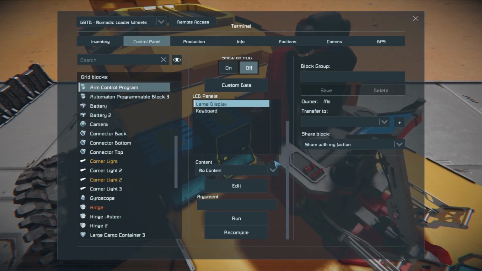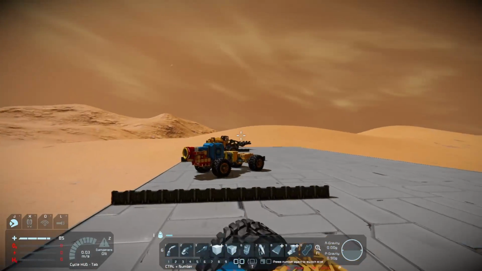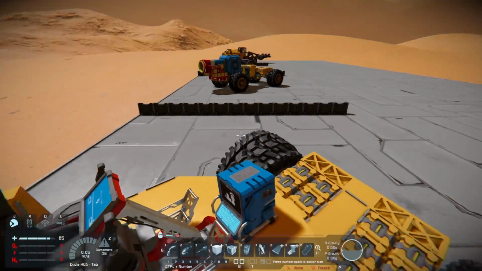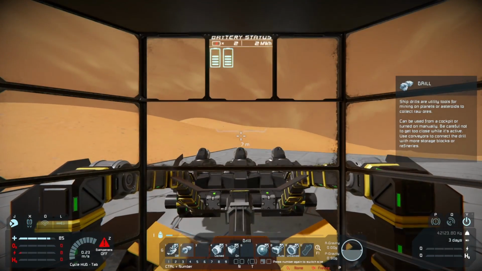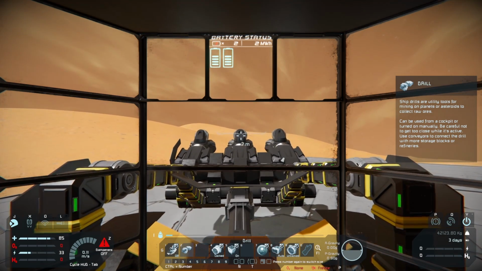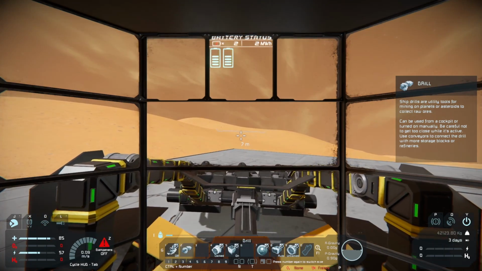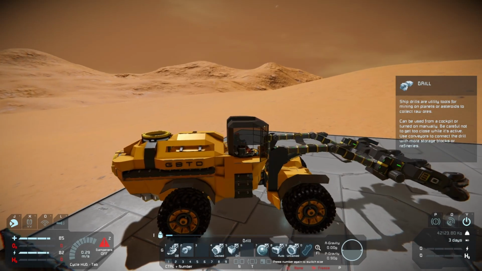The next script that I use is the Cockpit, Piston, Rotor and Hinge controller. Now this is where I get all of my settings for the actual arm working. And the best way to show it is actually probably on the actual main one. So as you can see, if I push down on my mouse, it goes up. If I push up on my mouse, it goes down. If I go left on my mouse, it tilts up, and if I go right on my mouse, it tilts down, which means I just have all of this easy adjustability whilst also being able to steer.